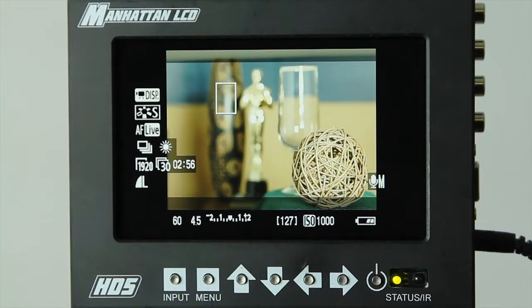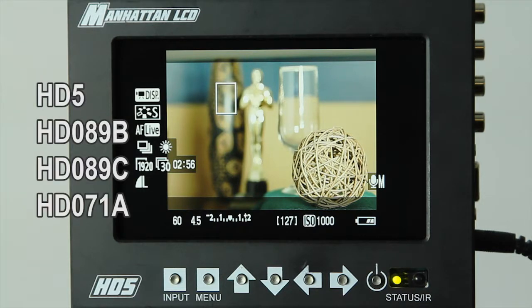In this video, we'll be demonstrating the image size features of the Manhattan LCD HD5 monitor. It's important to note, though, that the features demonstrated in this video are also available in the following monitors.